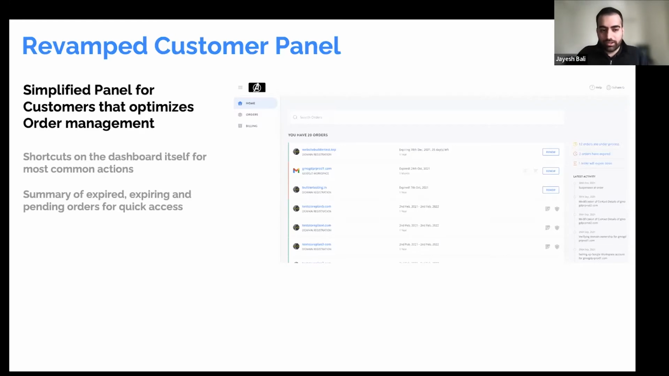We've simplified it to make sure that it optimizes for order management. There are shortcuts available on the dashboard for common actions, renewals, and you can also look at expiring orders, etc. So all of this is something that we'll be going through in the demo, but I just wanted to call these couple of things out just from an experience standpoint as to what we are doing differently. And now I wanted to talk a little about the tools that I touched upon earlier, as to what are the tools that we are offering.